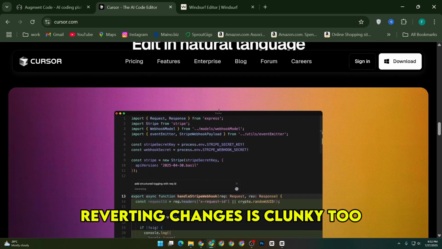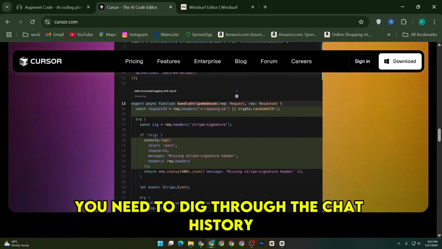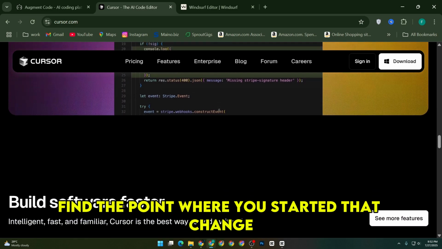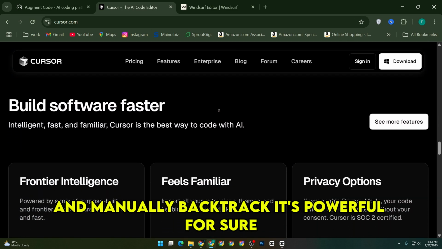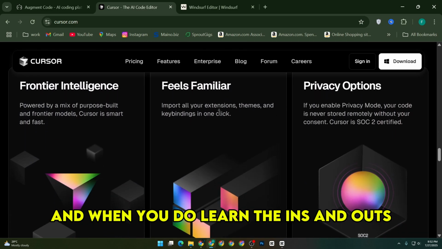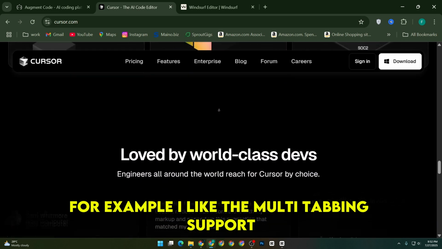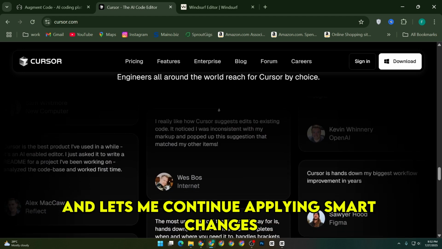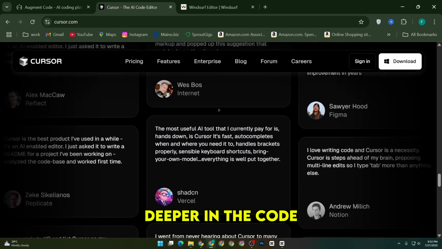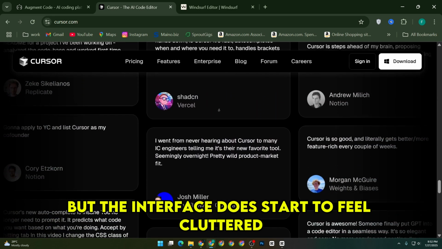Sometimes I just want to see how the update looks in the app, but I can't without accepting the change. Reverting changes is clunky too. You need to dig through the chat history, find the point where you started that change, and manually backtrack. It's powerful for sure, and when you do learn the ins and outs, you'll find all kinds of tools baked in. For example, I like the multi-tabbing support when it catches a pattern and lets me continue applying smart changes deeper in the code. But the interface does start to feel cluttered.